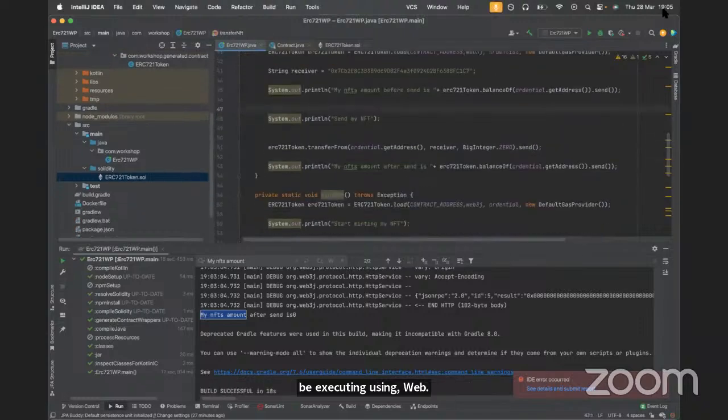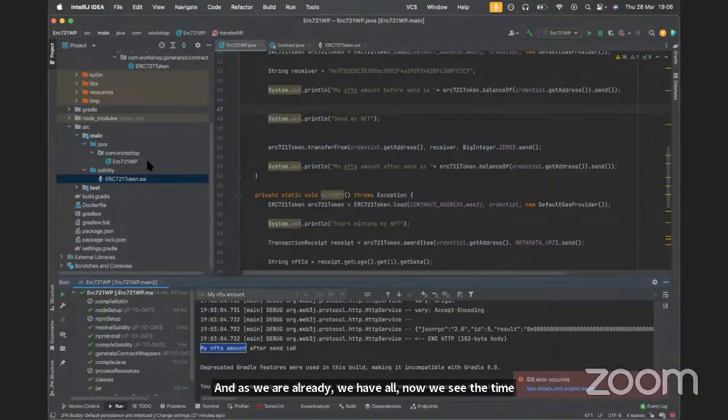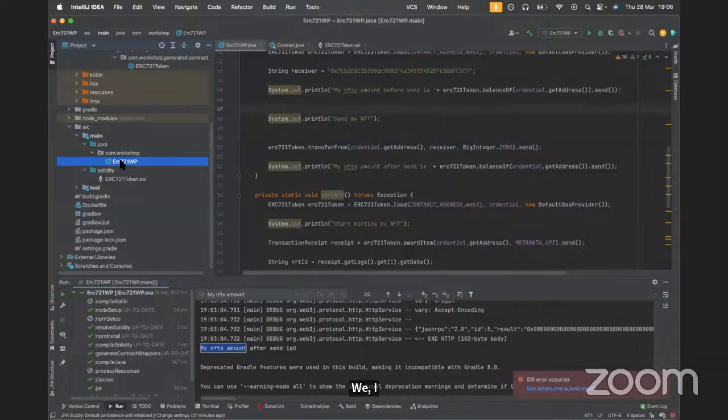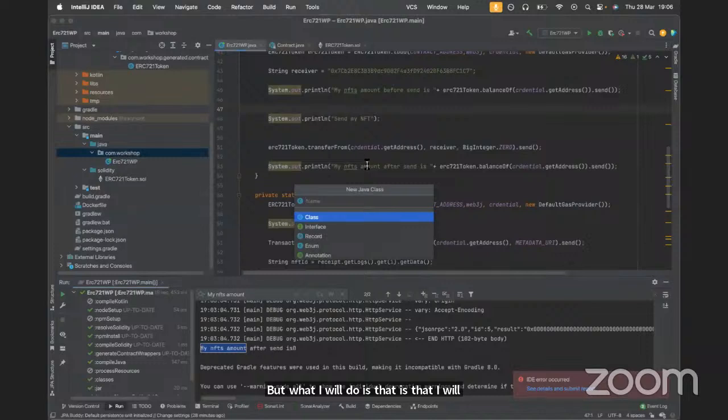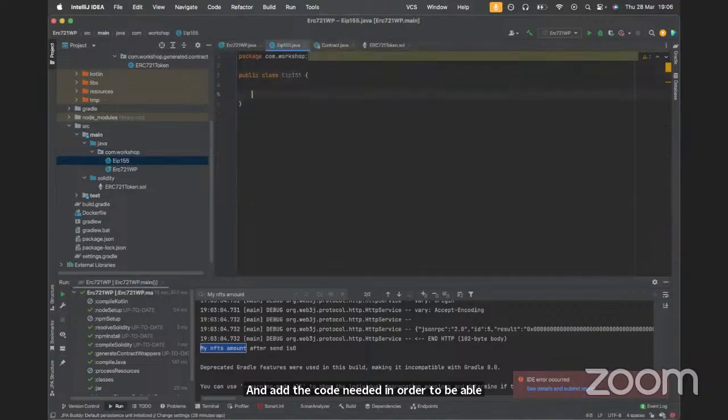And as we are already in, I now see that we already have 2 hours in. For that, we don't have support to generate the project specific as it was for the ERC721 or the ERC20. But what I will do is create a new class here and add the code needed in order to be able to execute this kind of transaction.